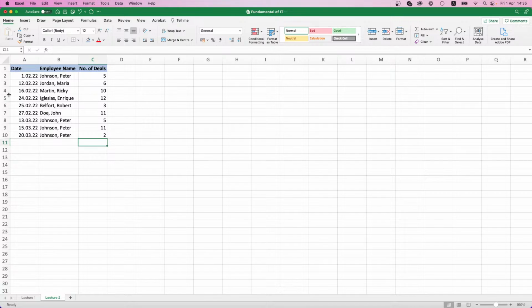So let us say that we want to have Johnson Peter. Let's say we want to have Ricky Martin. Command C or Control C to copy, and then we go anywhere, press there, and then Control V or Command V, and now we have Ricky Martin in the other place. So nothing difficult, absolutely nothing difficult.